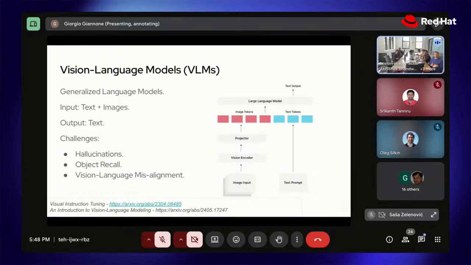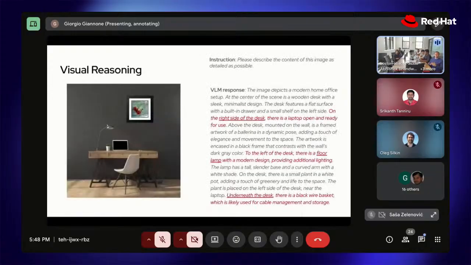For example, the model can hallucinate information that is not in the visual input. The model can forget objects that are in the visual input. For example, there can be recall issues. And again, as we mentioned multiple times, in general, there will be misalignments between visual and language. Let's see an example of what this exactly means.